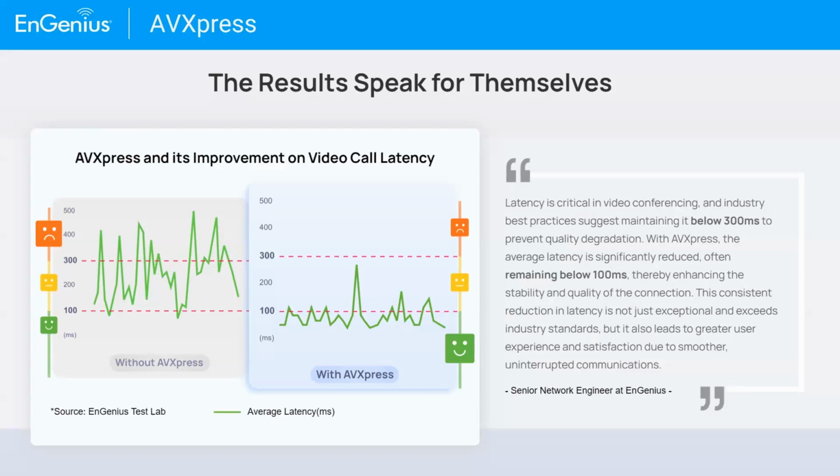So let me show you guys how to enable AVXpress on, first, the web browser. Wait, let me go back to my other screen. Give me a moment.